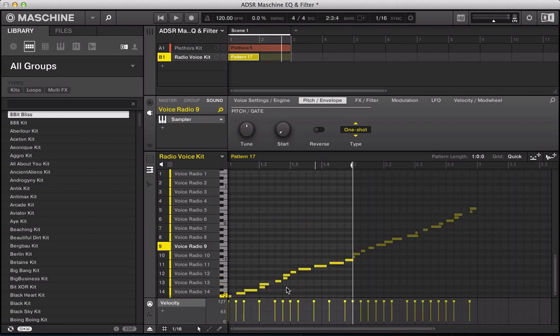So, quite simple. We could probably spend a bit more time and get that vocal a little bit tighter. Get rid of some of the double hits that we've got here. But just as a very quick way for getting a vocal in here.